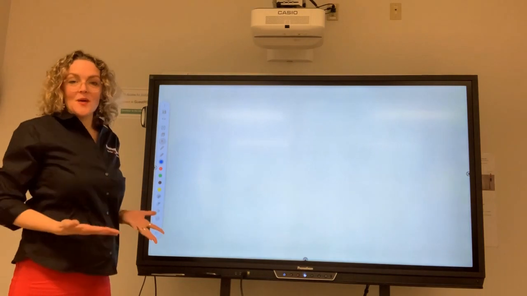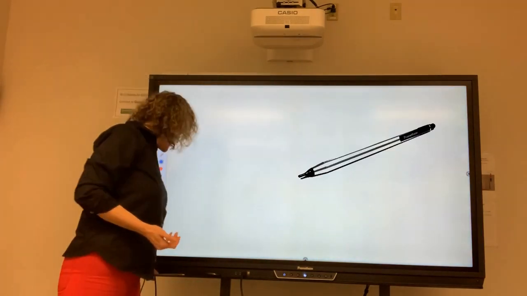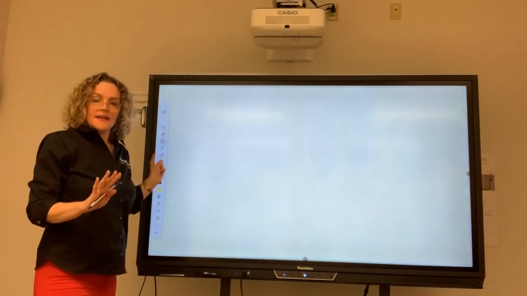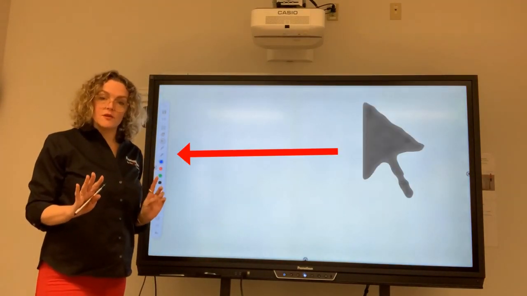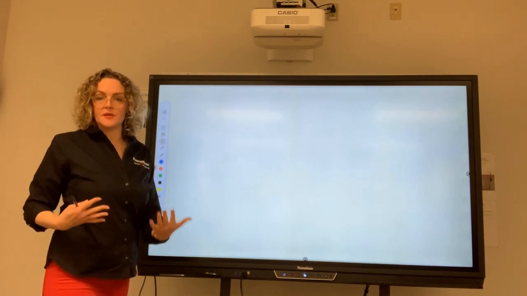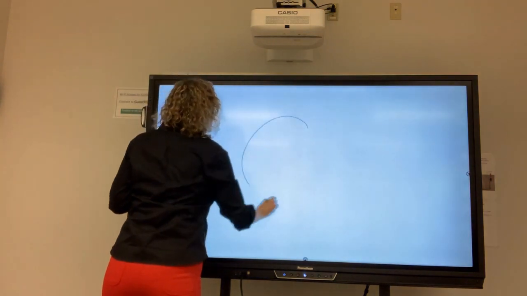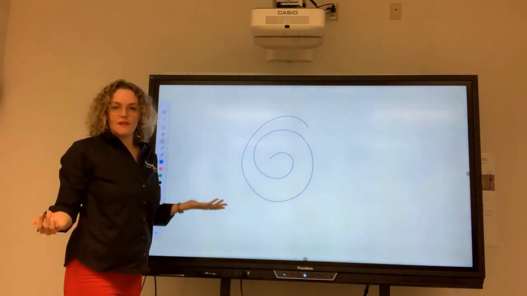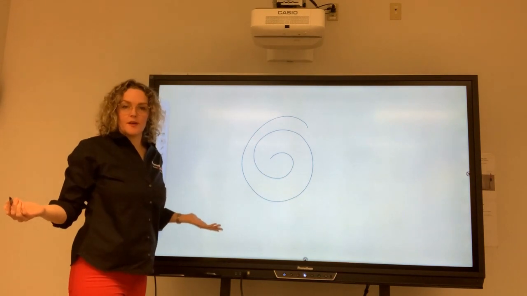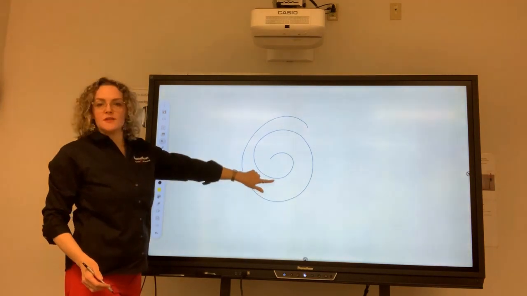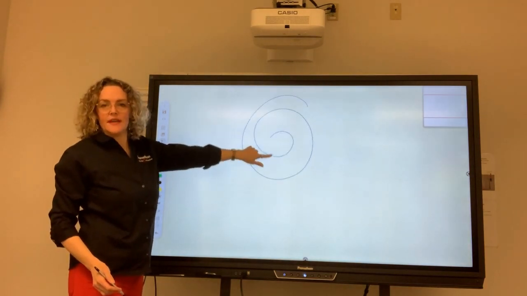Ta-da! And on the whiteboard, you have a couple of pens. They come with a whiteboard, and you can use the pens. You can also use your fingers, but if you use your fingers, you do have to choose the pen app. It comes with the select tool already chosen, and I'll show you the difference between select and pen. So if I use my pen, I can write on it like I would any old whiteboard. But if I use my finger right now with the select tool chosen, what I'm doing is selecting this and moving it.